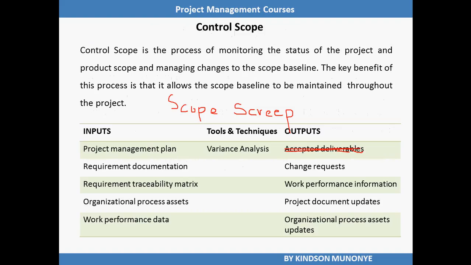Just a recap of the ITTOs of the control scope. The inputs are project management plan, requirements documentation, requirements traceability matrix, organizational process assets, work performance data. Just one tools and techniques, and that is variance analysis. Outputs are change request, work performance information, project document update, organizational process assets update, and of course project management plan updates.